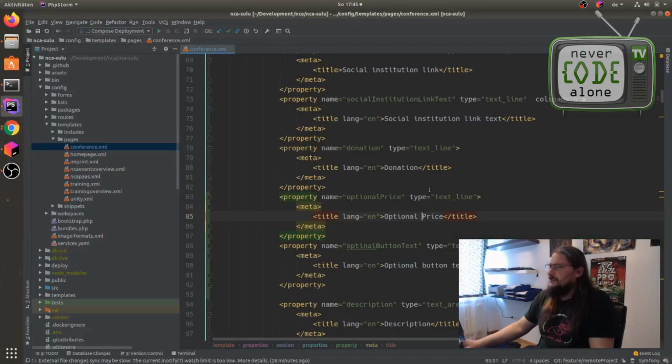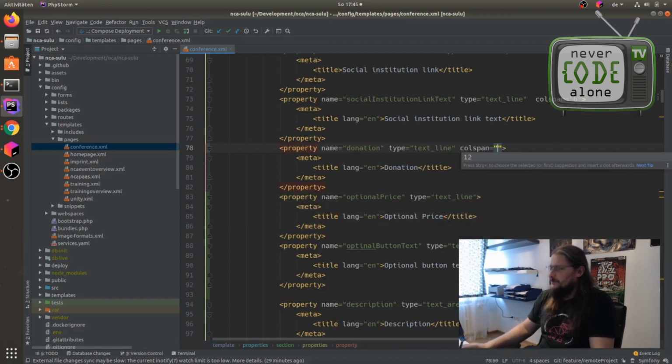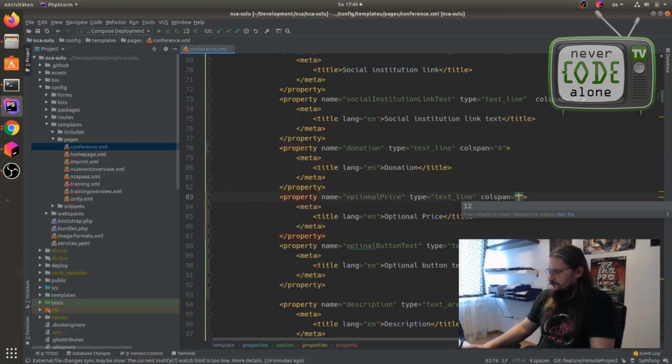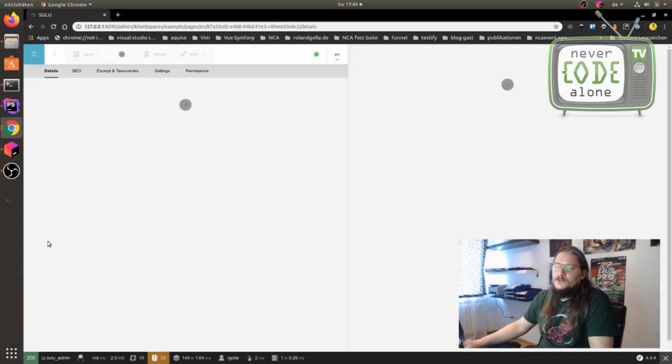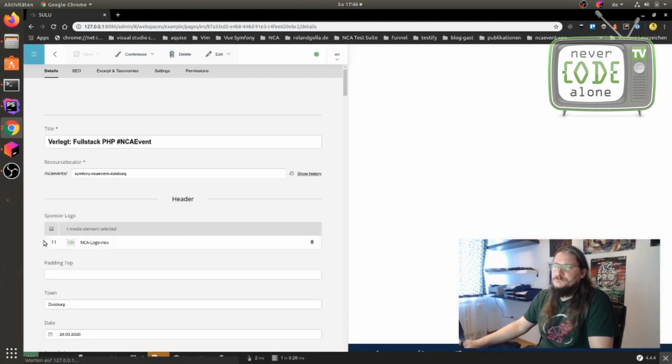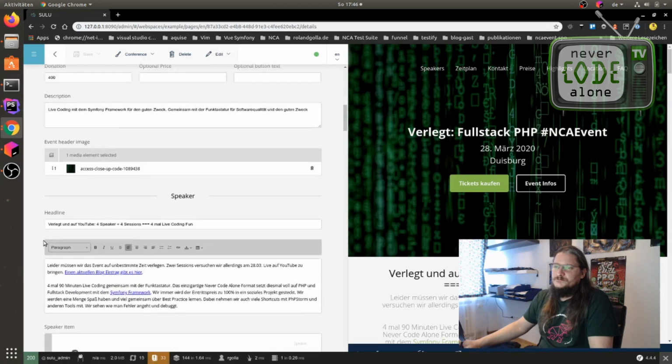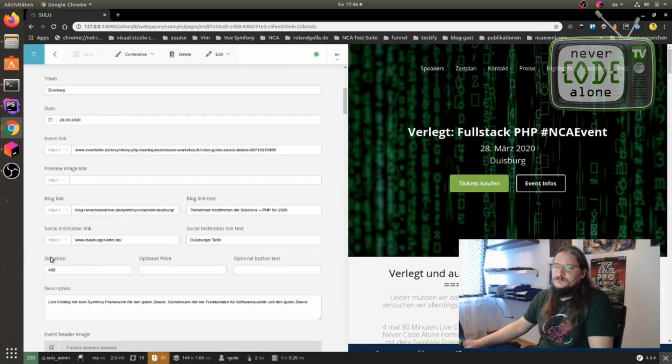So I can say, okay, put these 3 items to 1 row. So I say here code span is 4. This is a 12 column grid here. And now also, I hope the fields are on one line. Here it is. This looks okay for me.